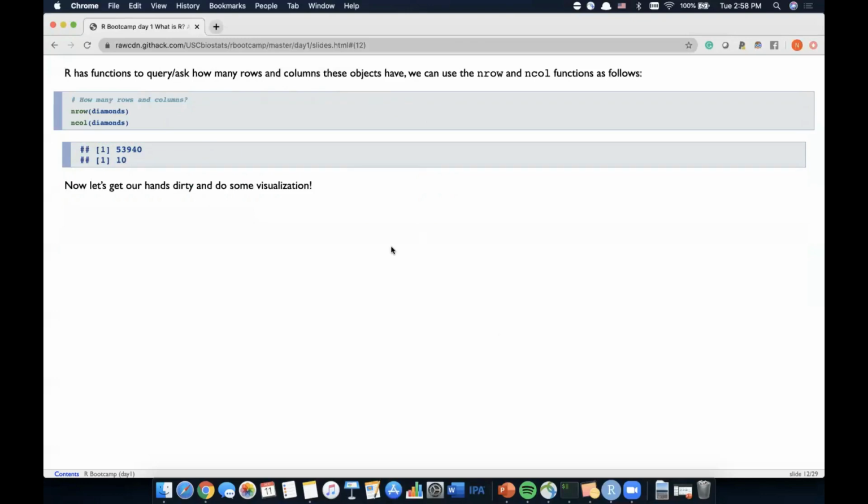And of course, we want to understand the size of the data set. We can use the dim function to get both rows and columns, or we can separately look at the number of rows, which would be our sample size. In the case of diamonds, we have 50,000 diamonds as our sample, and we can use ncol to understand how many features we have in our data set. So it would be 10 features.